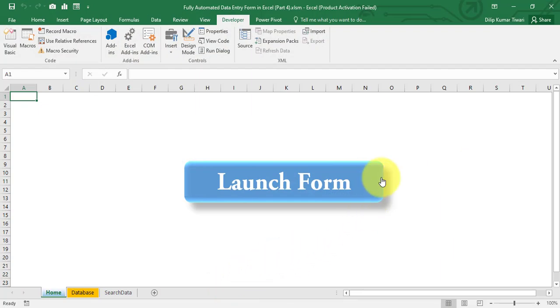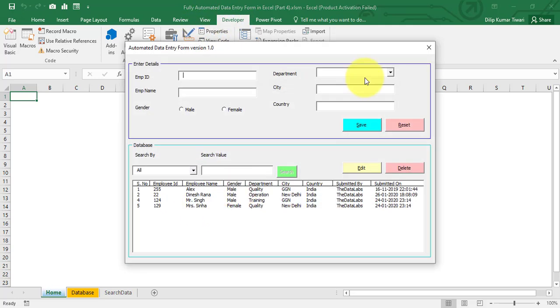So here you can see that this is the fully automated data entry form, and let's click on launch form. In part 1 of this tutorial, we learned how to create this user form and all those controls so that the user can make entries, and how to transfer the data from this form to this particular database worksheet, and also how to reset the form, and how to connect the database worksheet with the list box, the table which we are using here.